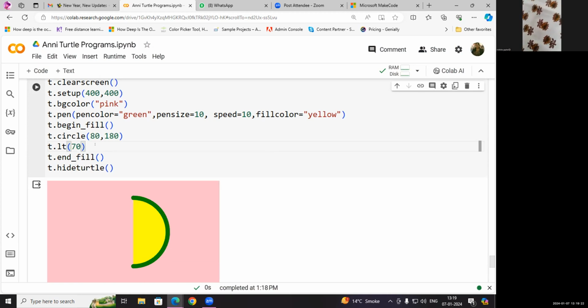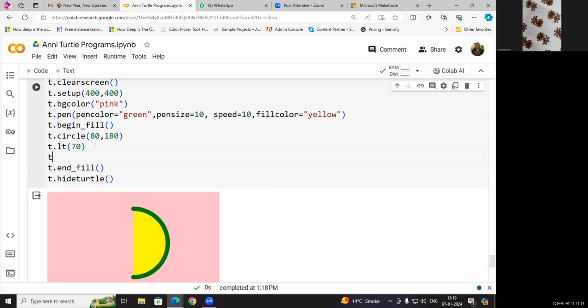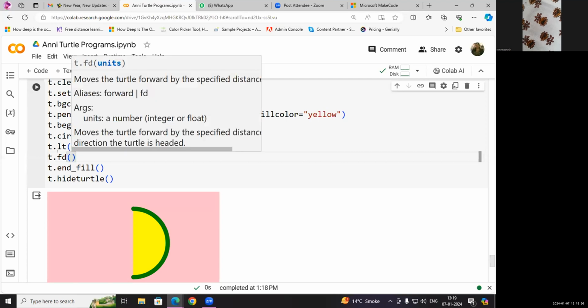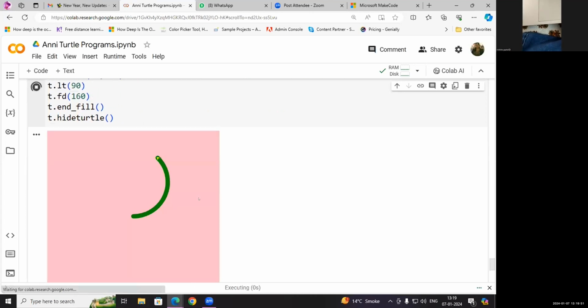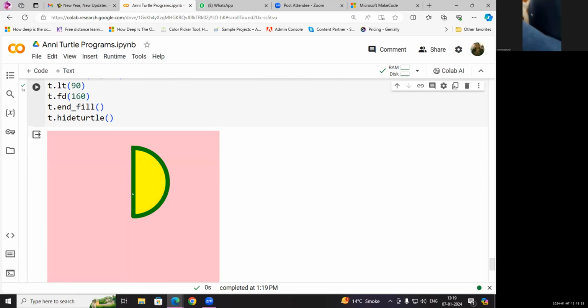If I write T dot LT, it is 90. It should turn by 90 degrees. And then T dot FD. FD should be like it was 50. Suppose here, what is the radii? Radii is 80. 80 plus 80 is 160. Let's see. So now you can see the whole D properly.